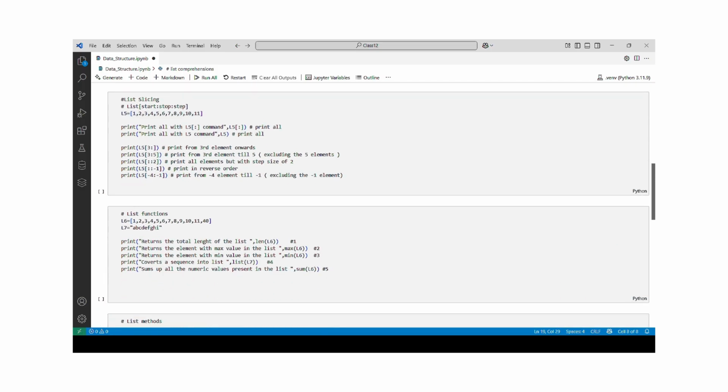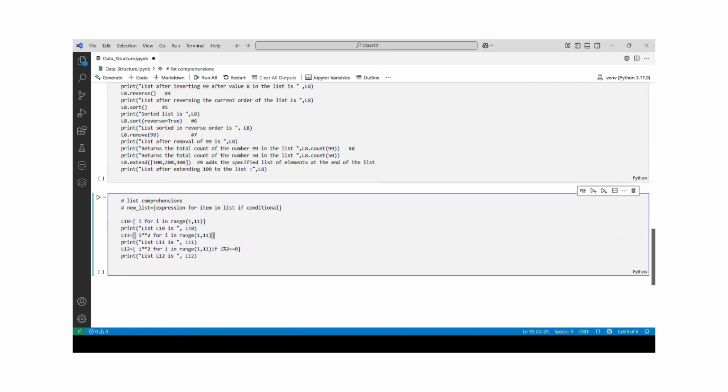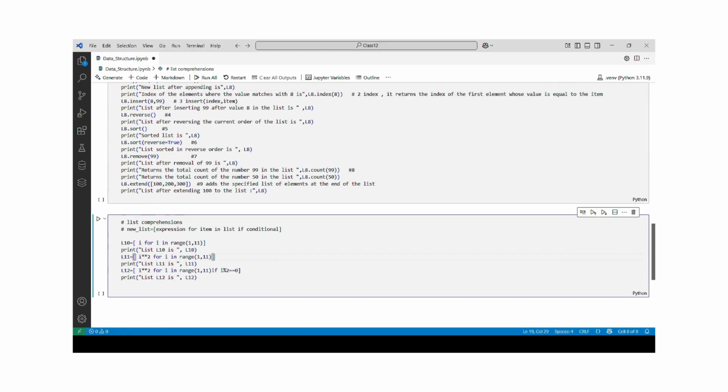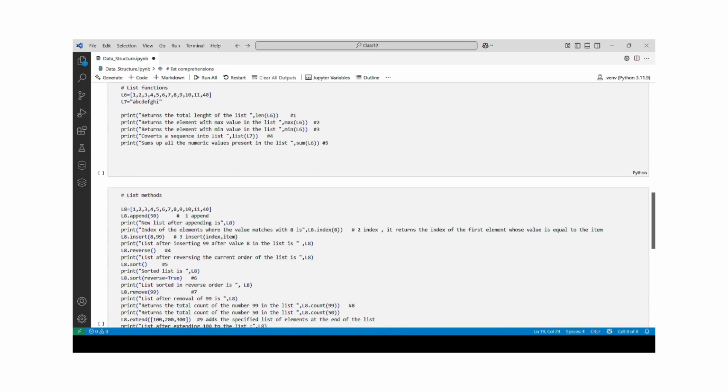So in part 2, we will discuss list functions. What are the functions that are available, where the list can be passed as an argument? What are the methods that are available for list objects? And in the end, we discuss list comprehension. So moving on to the list functions.